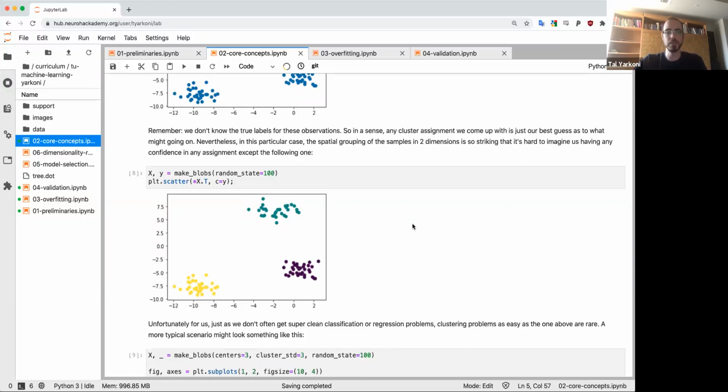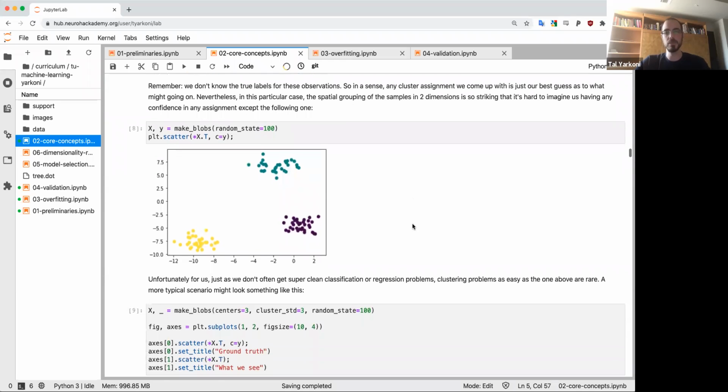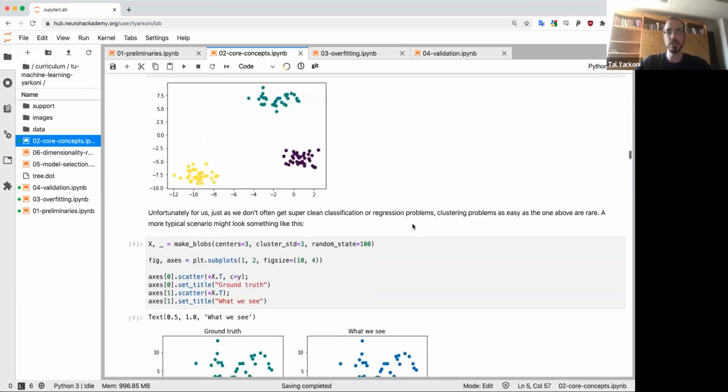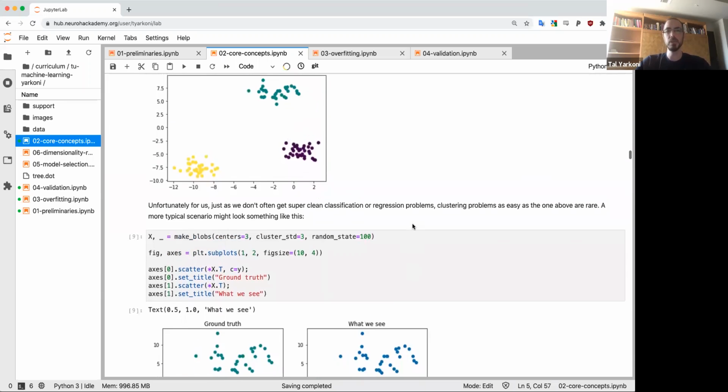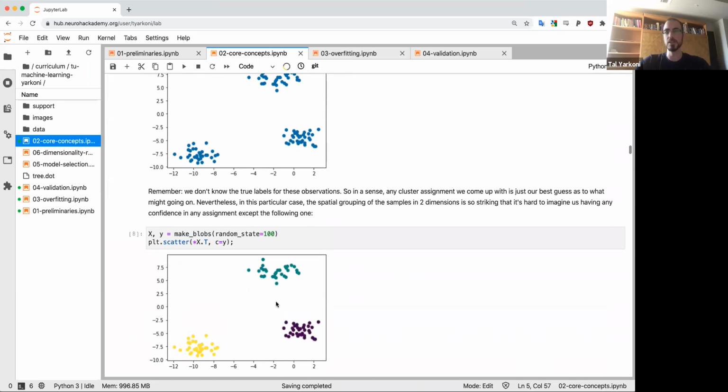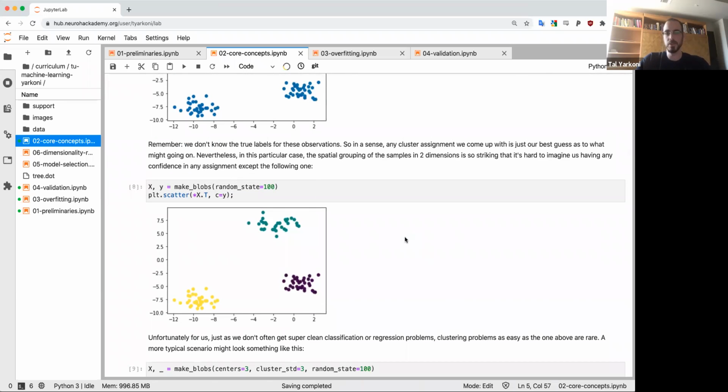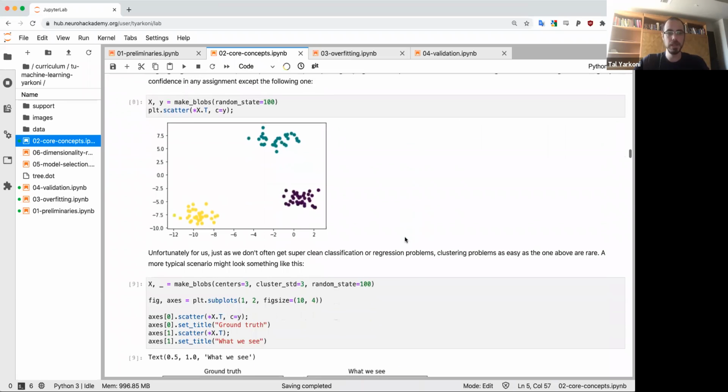This is a case where it's like, how else could you possibly structure these things? It just seems obvious. But just like we don't get super clean classification or regression problems in the real world, we generally don't get super clean clustering problems. You wouldn't really need an algorithm if you were handed things like this, right? You could just tell at a glance.